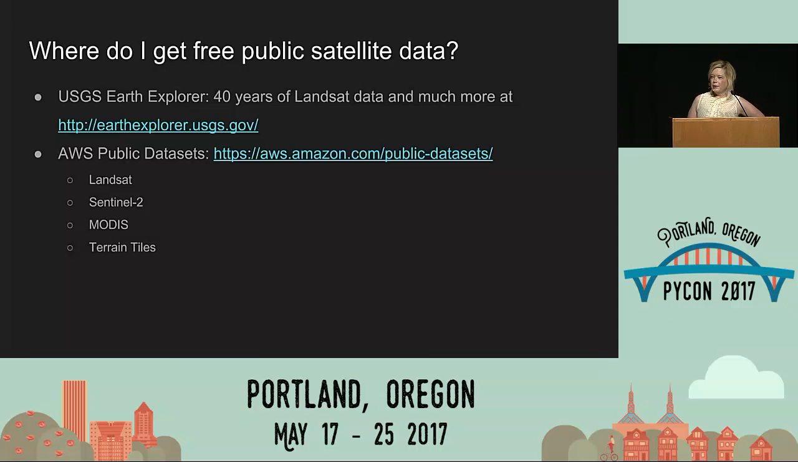So where do I get this public data? USGS has Earth Explorer. It has all the Landsat data for the past 40 years. There's also AWS, which has put up a bunch of data from Sentinel and MODIS and a couple others.